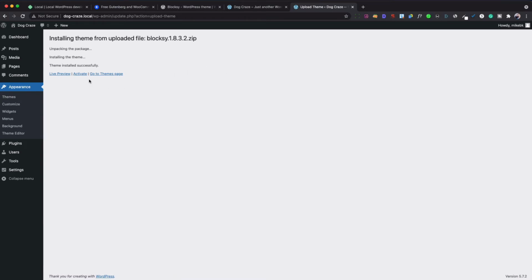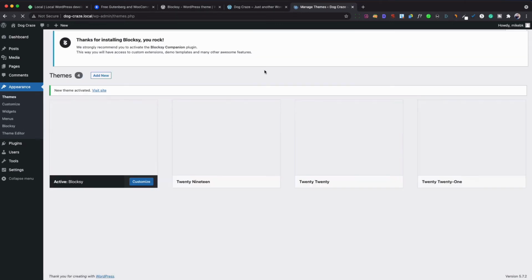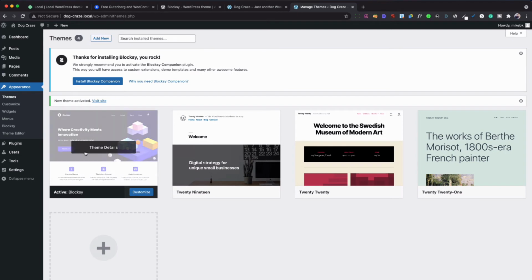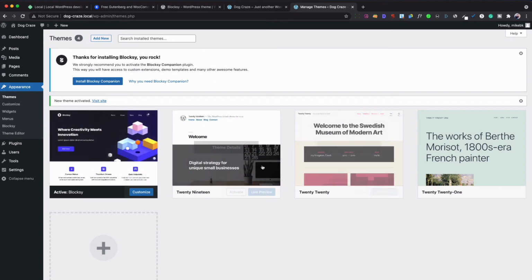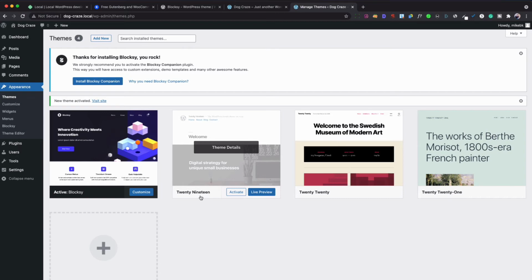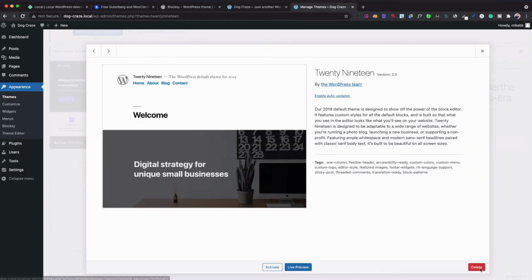Okay, so it says it's been installed successfully, and it asked if you want to see a live preview of it, but we're just going to activate it, okay? So here is your theme, and you'll have other ones. What I like to do is clean up some of these other themes that are on here because they're taking up space.